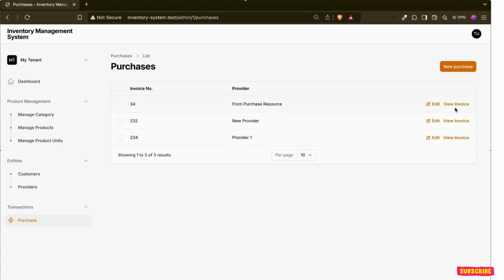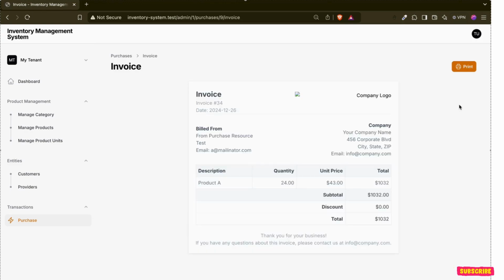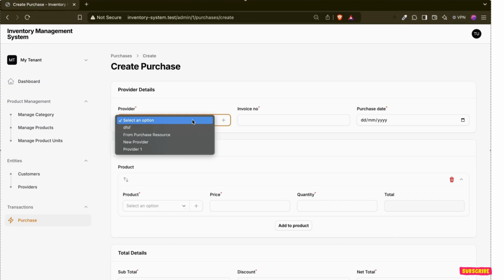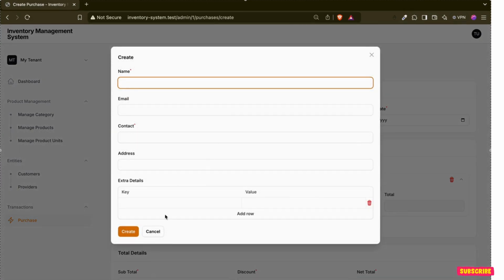In the last video we discussed how we can create a custom page for the invoice, and in this video we are going for the print action. So let me first show you the demo for the purchase invoice quickly. Okay, I can choose, or I can create the provider from here.